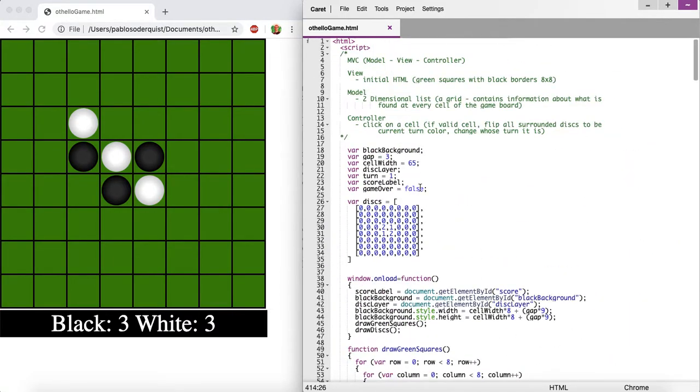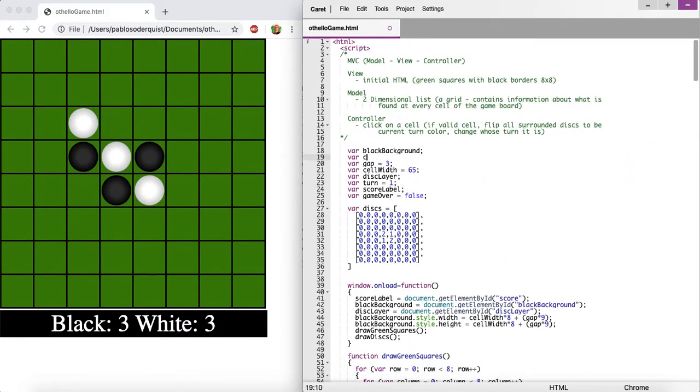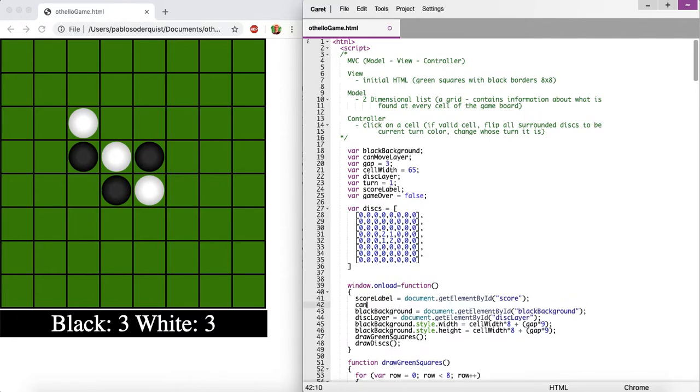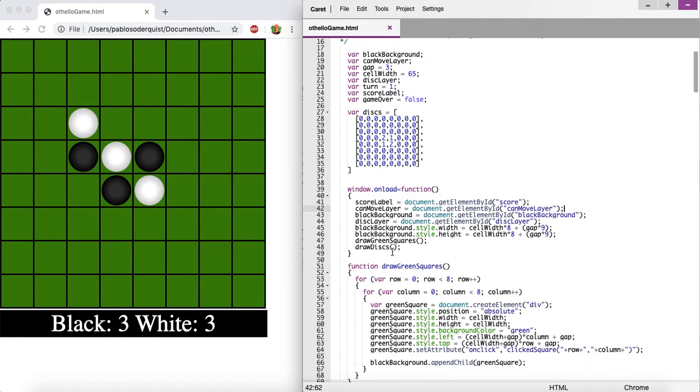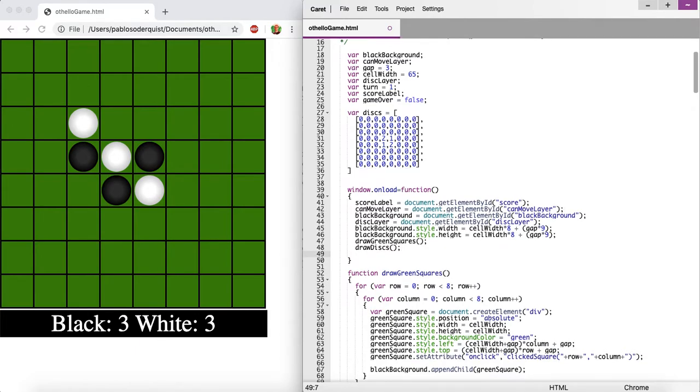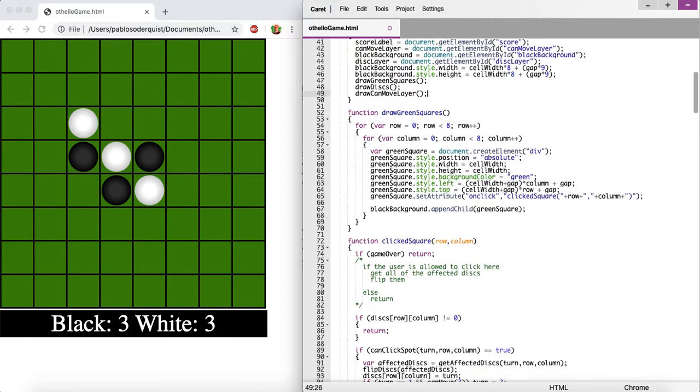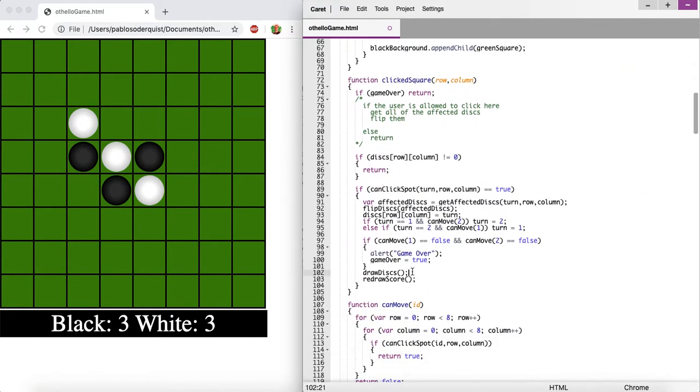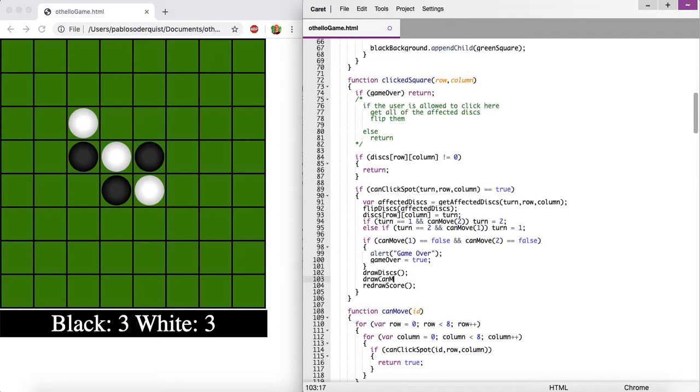And then create a quick reference to it at the top. Say var canMoveLayer inside the onload function. canMoveLayer equals document.getElementById with the ID canMoveLayer. And then we just need to draw that anytime it changes whose turn it is. So including at the very beginning, right after it draws disks, we'll say drawCanMoveLayer. And they change their turn right here. So right after drawDisks, we say drawCanMoveLayer.